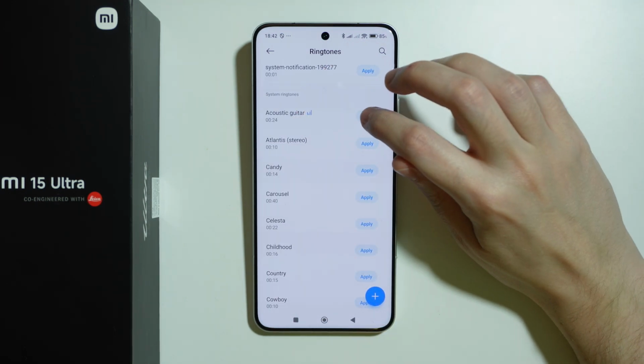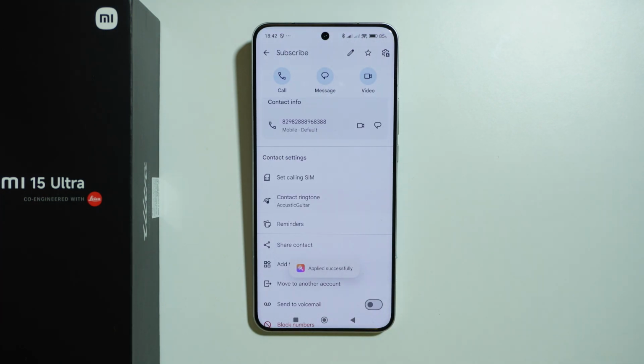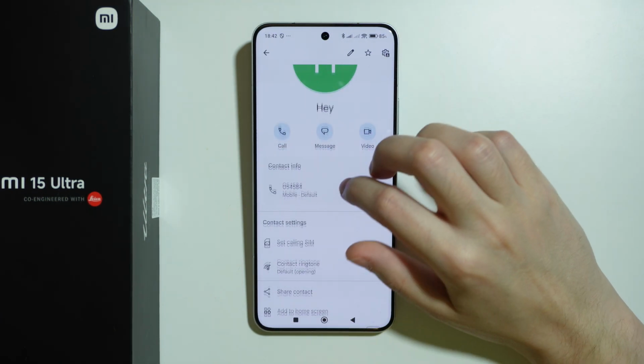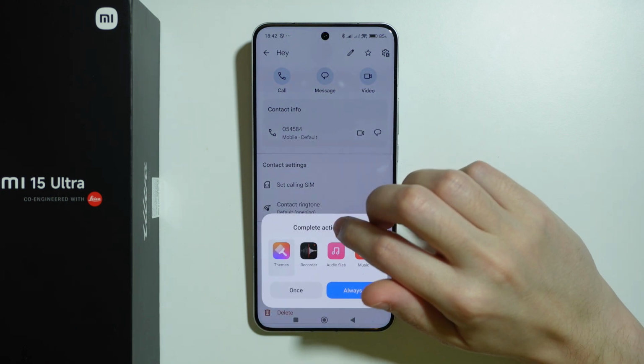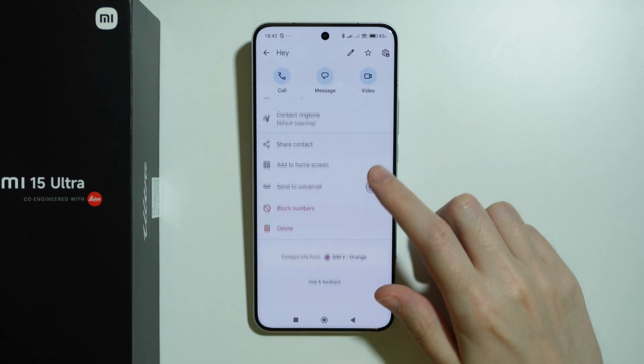Of course you can tap on the ringtone in order to play it, and then let's set it, press OK, and that's pretty much it. Actually, never mind. I thought that maybe we cannot set up the ringtone for a contact that is saved on a SIM card, but apparently we can. So that's pretty much it.